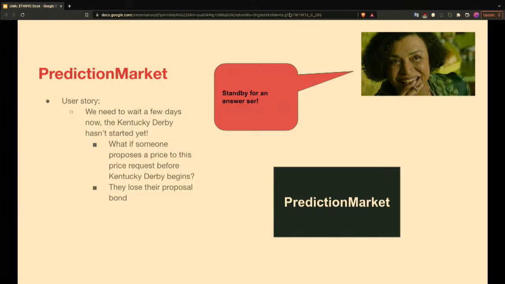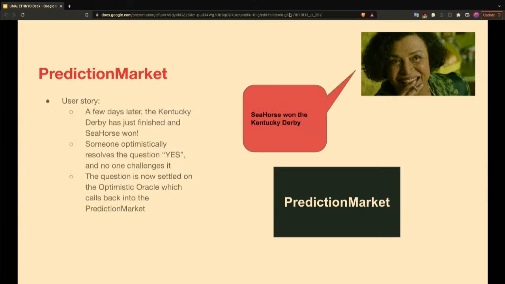So the oracle's going to basically just give a standby signal to the contract, and the contract's going to wait around until the Kentucky Derby actually happens. And then someone will be able to propose a price. The proposer wants to do this because they might earn like $50 or just some simple reward for responding to the question. Assuming no one challenges it, the contract can then pay out users.